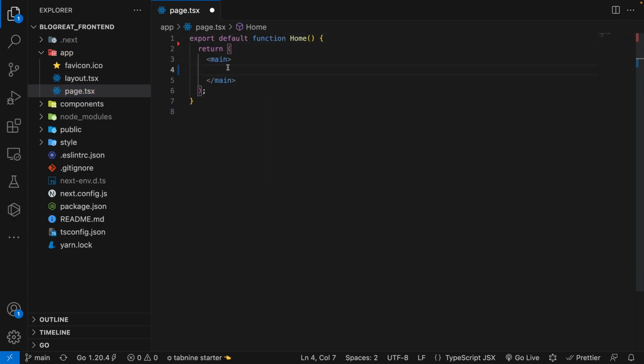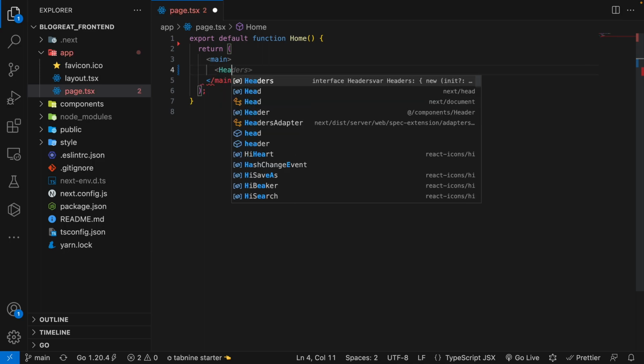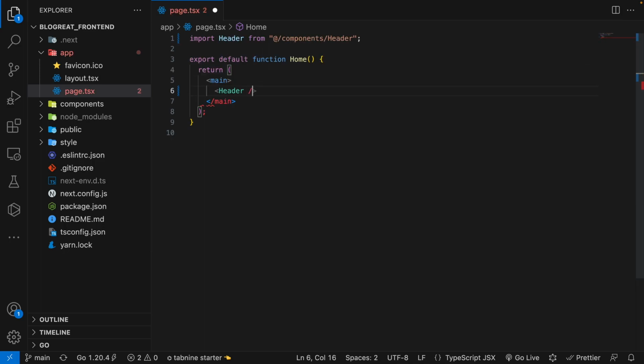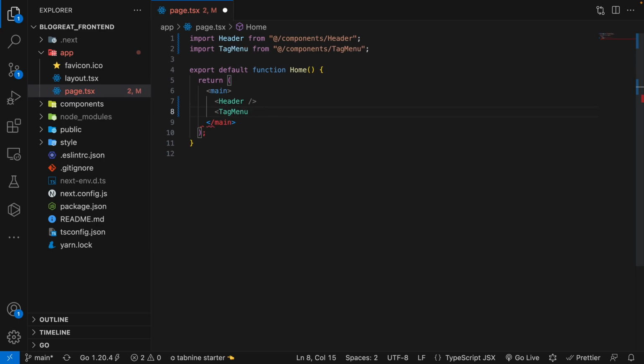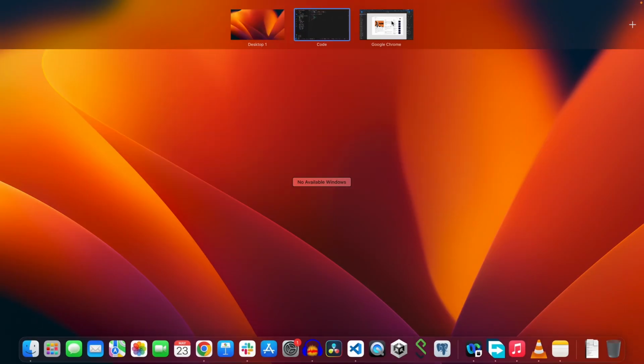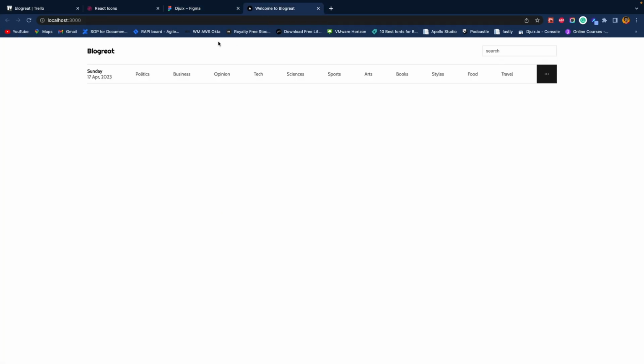So within the home page, we are going to have the header first, and we can just bring in the header components. And now we have the header components. Next, we can bring in the tab menu, and we can just have tab menu. And for this, let's see what it looks like. And as you can see, without doing anything much, we already have this UI looking like this.